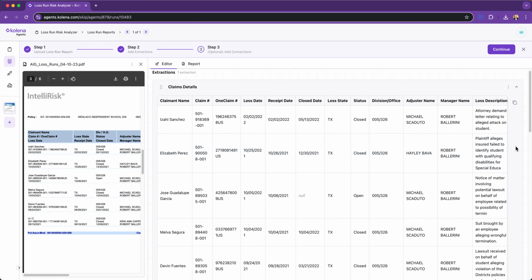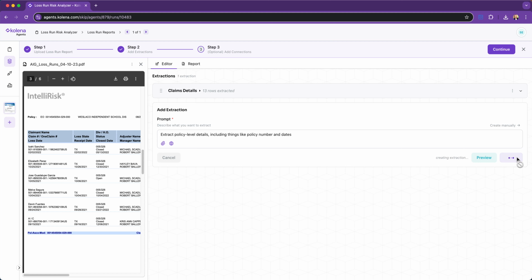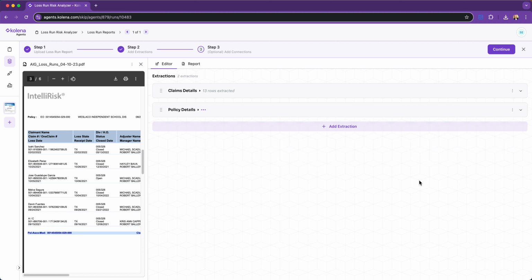Now what I'd like to do is extract some policy level details. So I'm going to say extract policy level details, including things like policy number and dates. I'll go ahead and click Create this time because I trust it to enrich and run that prompt automatically, so I don't have to wait, and we can move on.